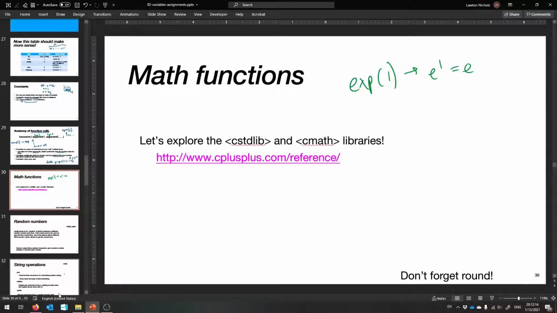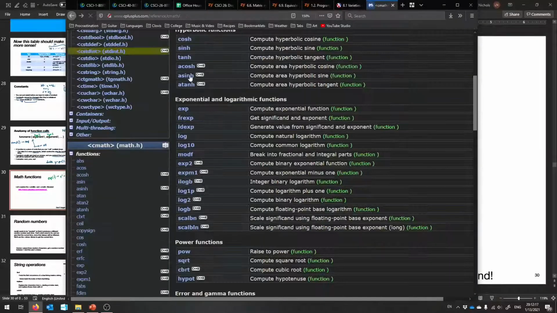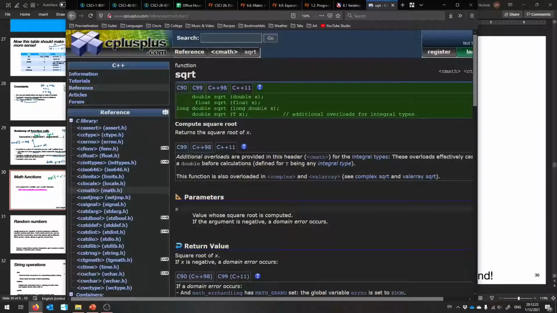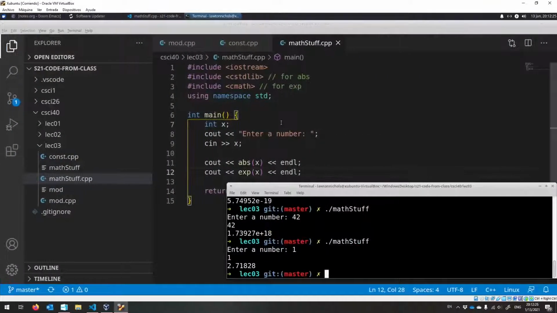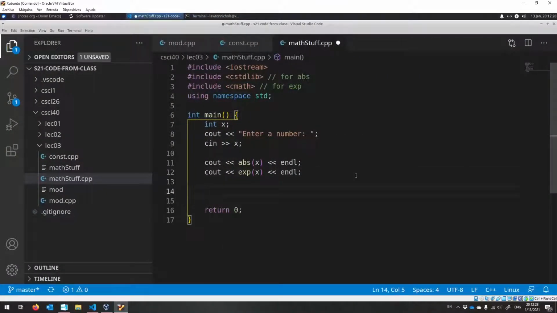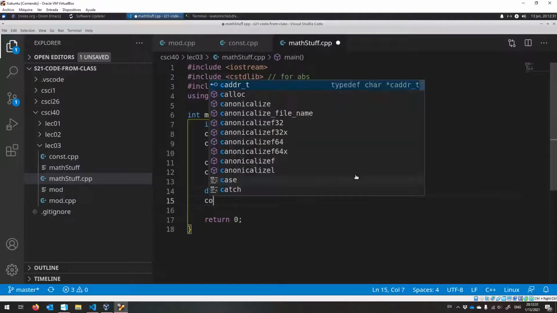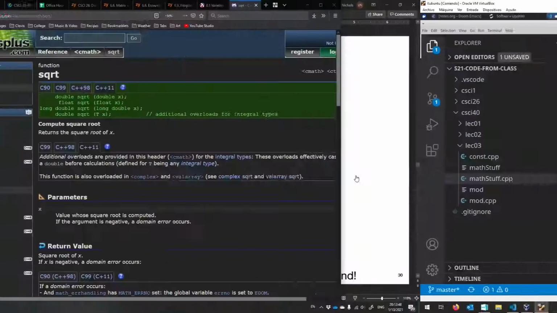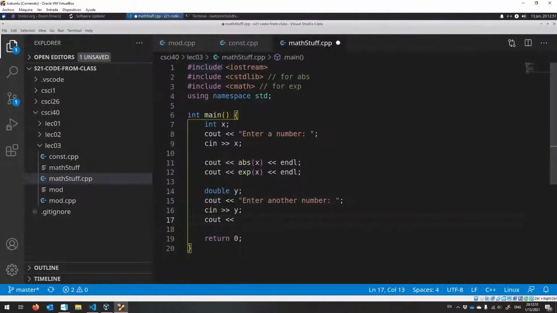What are some more? Let's explore. Click my little back arrow. Here's the power function, the square root function, which I think you can understand. It gives you the square root of some number. It could be a double. So let's enter another number, double y. Let's say cin y. It's going to give us a double value now. All right, and then we'll output the square root of that number that we were given. Isn't that fun?